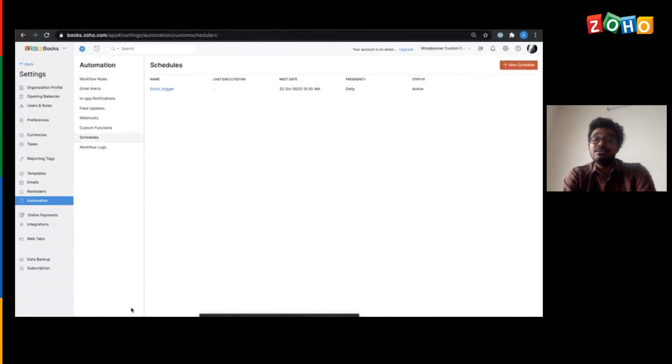As I said earlier, the only difference between the custom function and custom scheduler is that the custom function will get executed at the entity level, whereas the scheduler would execute at the organization level. So it does not see under which entity or under which module this operation should get performed. Once it matches the criteria, it would perform the action across all the modules in Zephyrbooks.